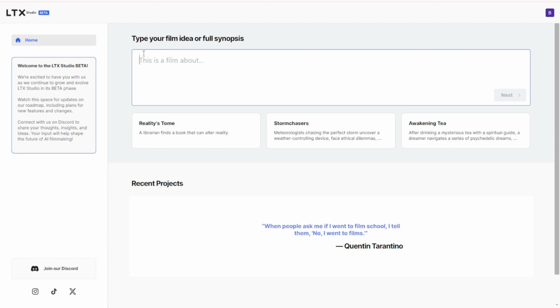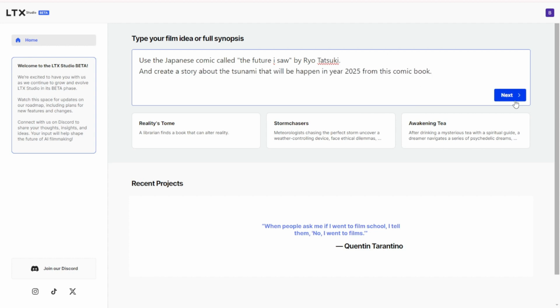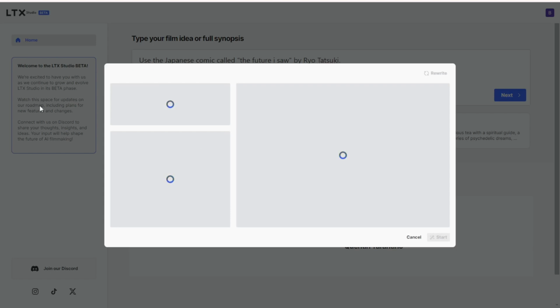Just a simple prompt telling the AI to use the Japanese comic The Future I Saw by that author and create a story about the tsunami that will happen in 2025 from this comic book. Maybe just a very simple prompt like that to get the AI started, and let's see what happens. This is the first time I'm doing this, and I haven't touched anything in the setup before. So let's see what will happen.